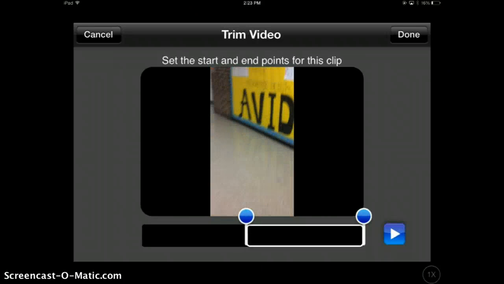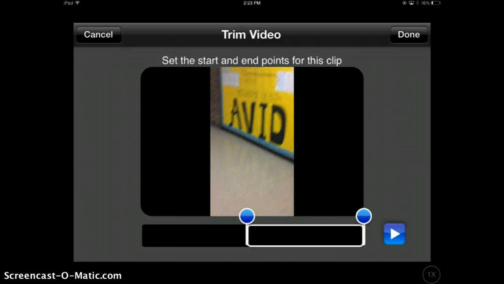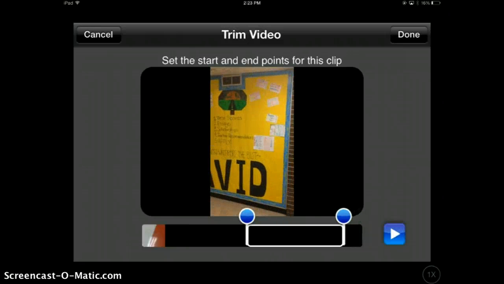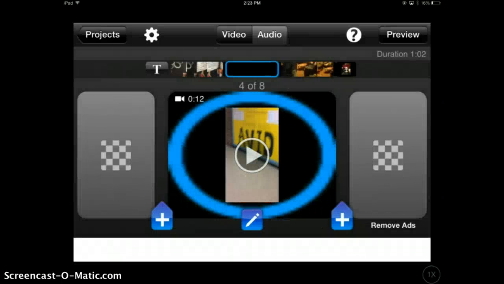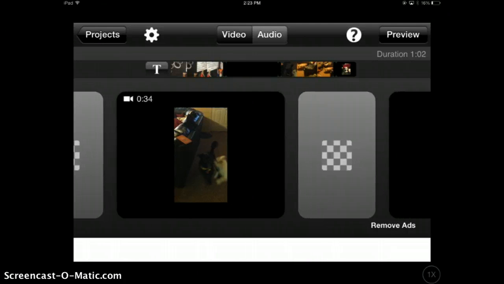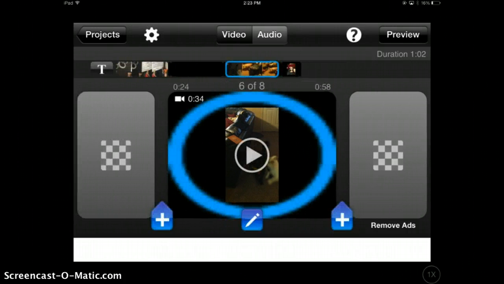So if you have a mess up or something like that, kids don't have to worry about it being perfect. We can just bring it in, then I can set the end point maybe right there, and I click done, and I went from 28 seconds down to 12 seconds. So now I'm going to move on to the last part of my video, and this is 34 seconds.